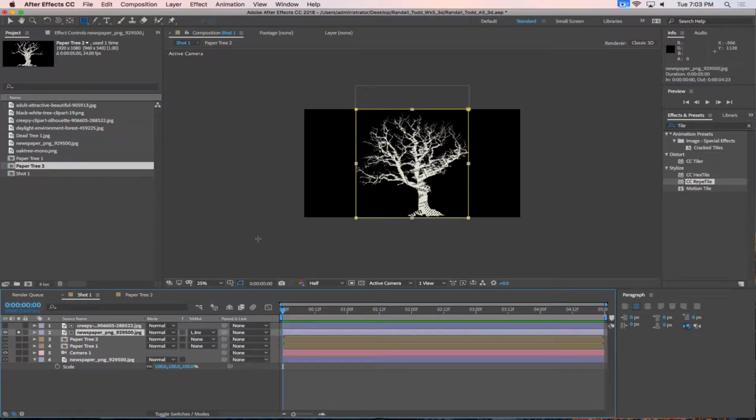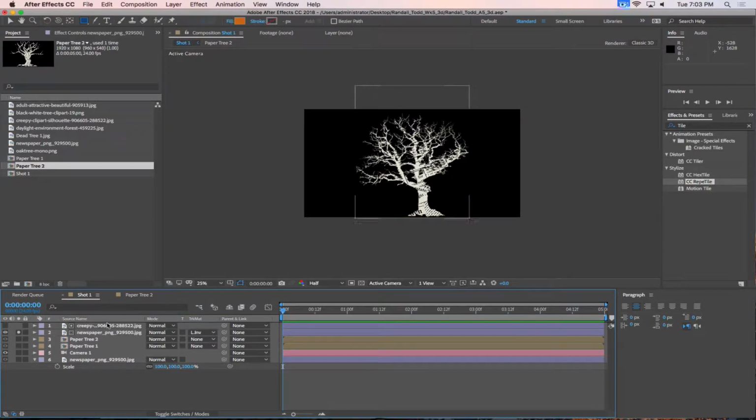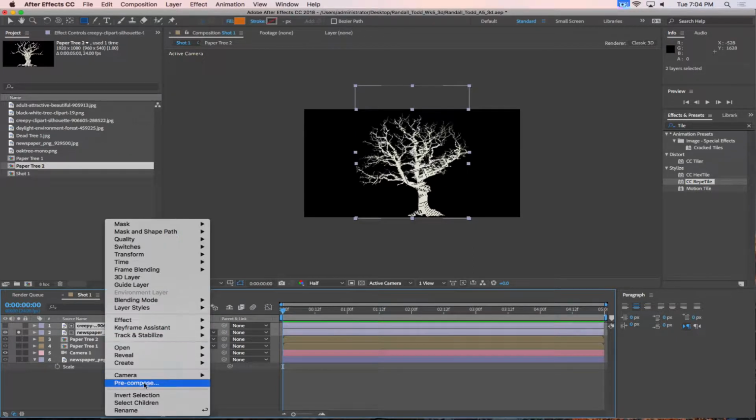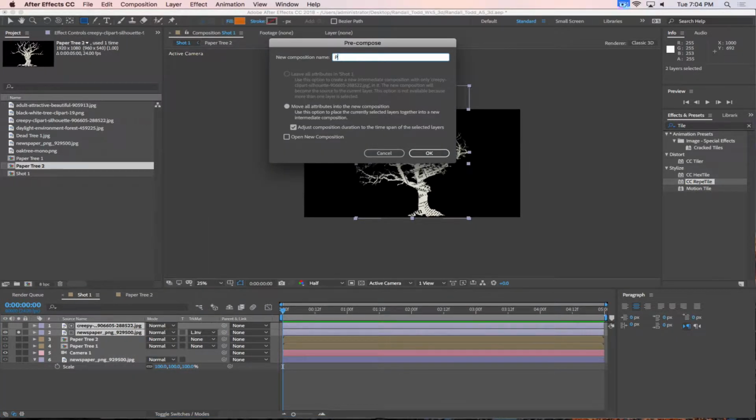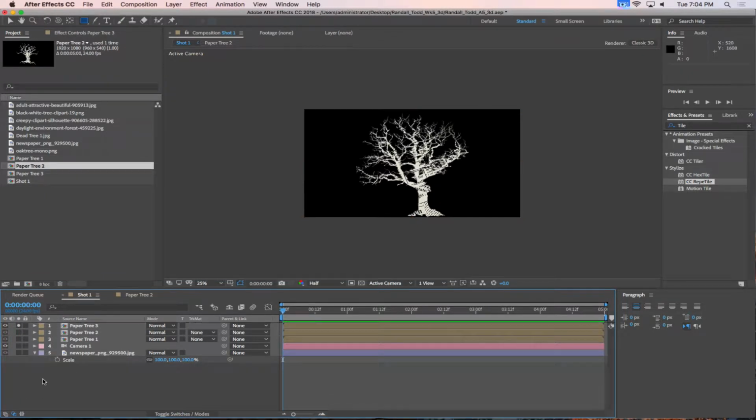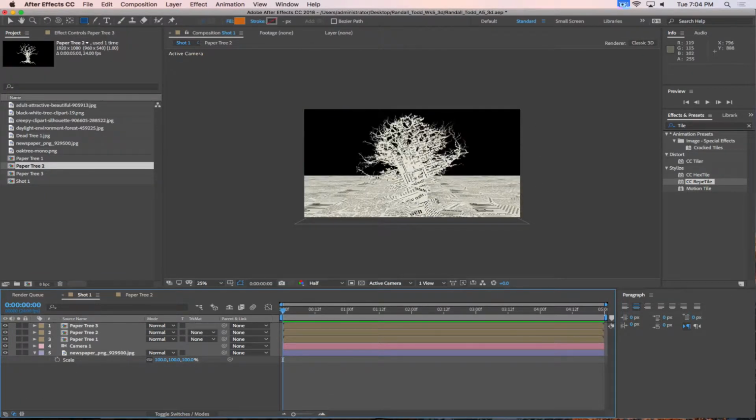All right. So the next step is we need to, well, I need to pre-compose this one real quick. So paper tree 3. As long as you have 1 paper tree, you're in good shape, okay? You don't need to have 3 of them like me. All right, or 4. All right, so we've got all these paper trees, and we've got a newspaper on the floor. Now we need to start putting these paper trees in 3D space.